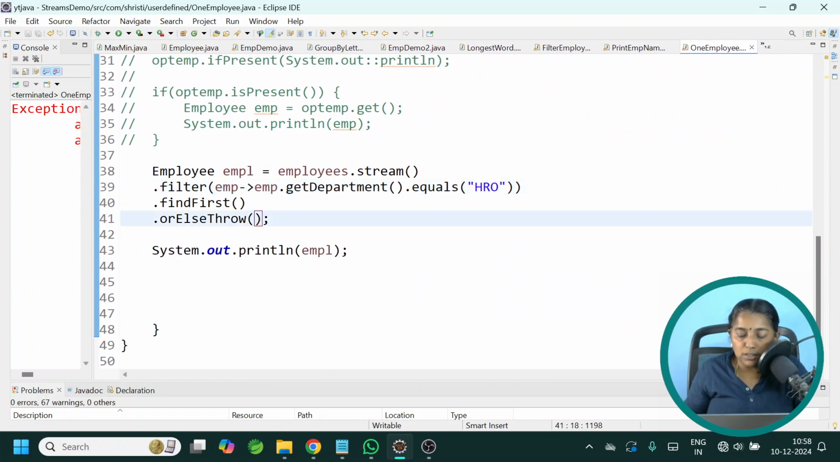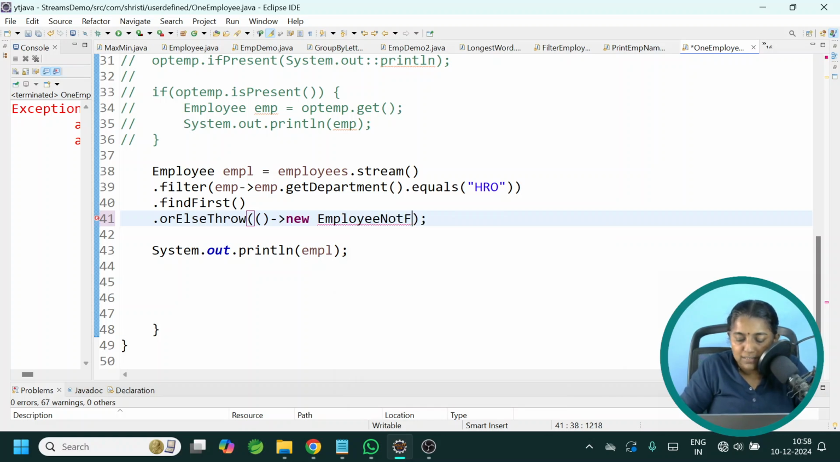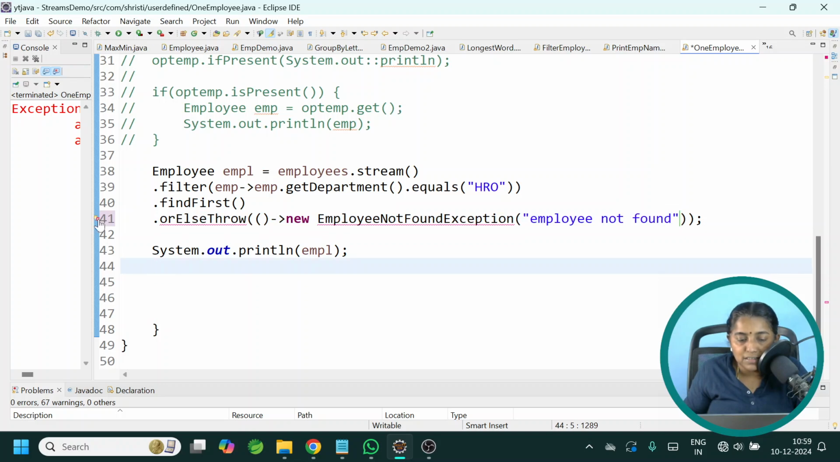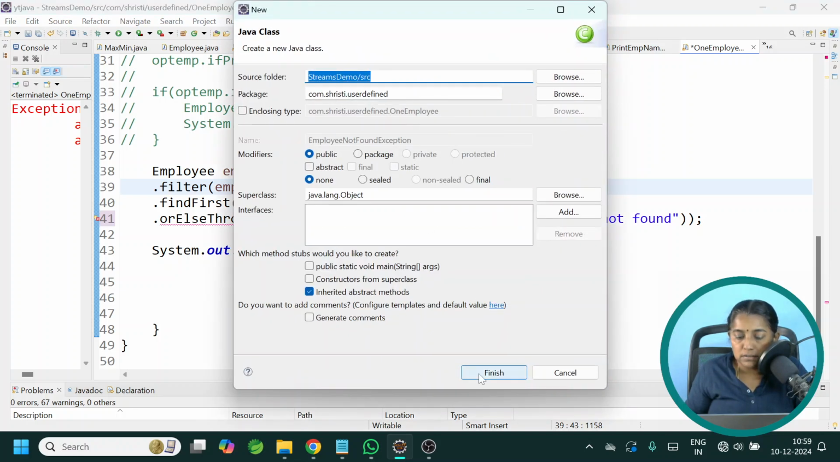Okay. Now what if I want to give my own exception? Then implement supplier. Now you can provide your own exception. New employee not found exception, or new ID not found exception, or new department not found exception. Let me create it as new employee not found exception. We have not created the class. We will create it right away. Employee not found. This will give me an error because this particular class is not available. Keep the cursor here and create the class. Create employee not found exception class. Click finish.